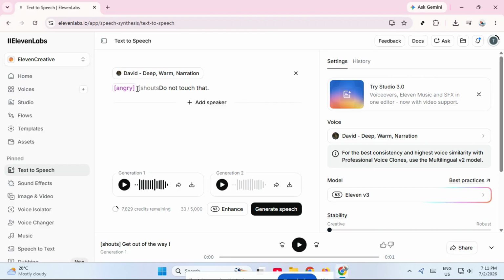Just remember that the way the voice sounds can still depend on the selected voice, the sentence itself, and the wording around it. Short, sharp sentences usually sound more aggressive than long, soft ones. If the result is not angry enough on the first try, do not worry. This is where testing comes in. Try changing the tag, adjusting the line, or rewriting the sentence with more forceful wording. For example, "What were you thinking?" may sound more emotional than a very neutral sentence.